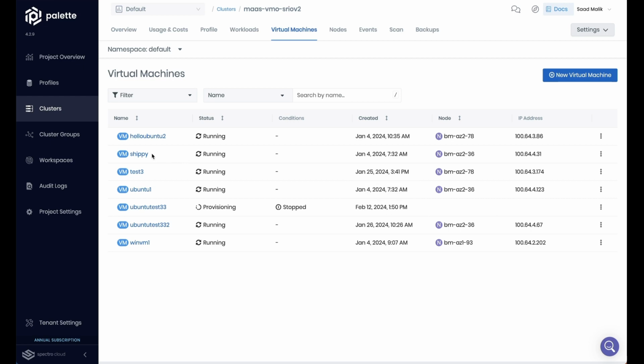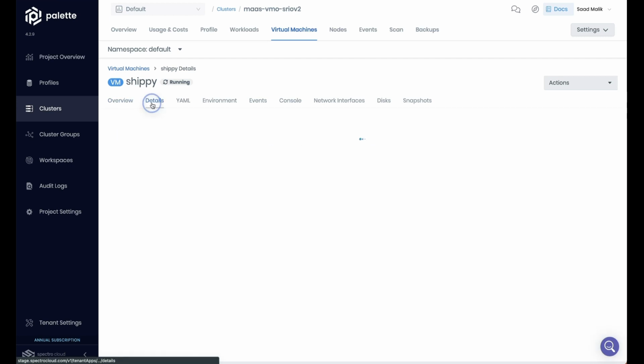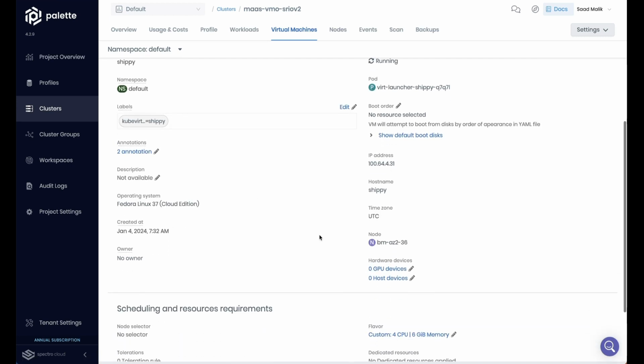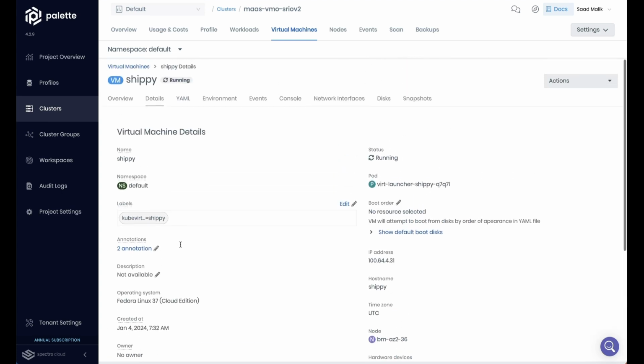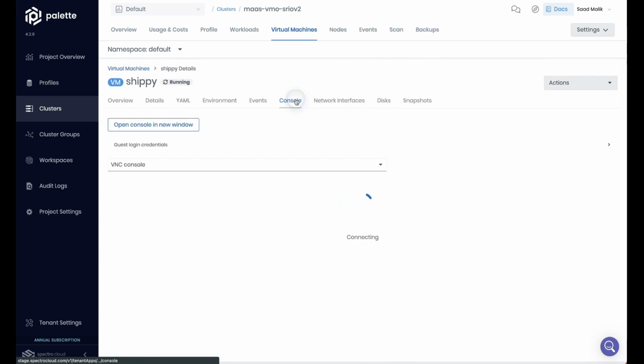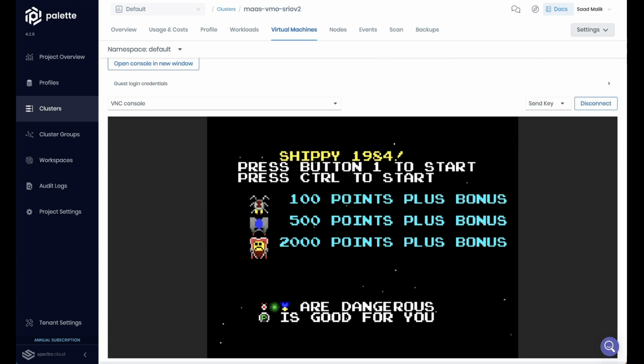I can jump into an existing VM like this Shippy one, and I can see all the observability data related to the VM. Everything from its overview to the details of how many CPUs, GPUs, and other things are running inside here, including additional tolerations, affinity rules, and advanced customizations. If I select the console view, this is the actual VM and the application that's running inside of it.